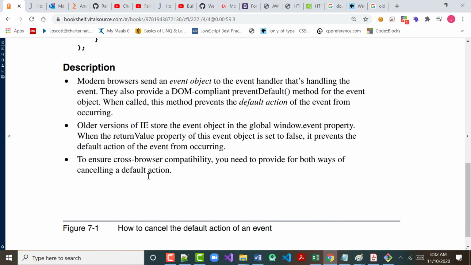So as it says, modern browsers today send an event object to the event handler. Remember, JavaScript, like most other programming languages, is an event-driven programming language. It is sitting there waiting for things to happen. It is waiting for you to click a button, enter something into a text box, choose something in a drop-down list, or click a hyperlink, or whatever. So as it says, most modern browsers send an event object, that's e or evt, to the event handler that's handling the event. They also provide, and notice, DOM compliant, preventDefault.